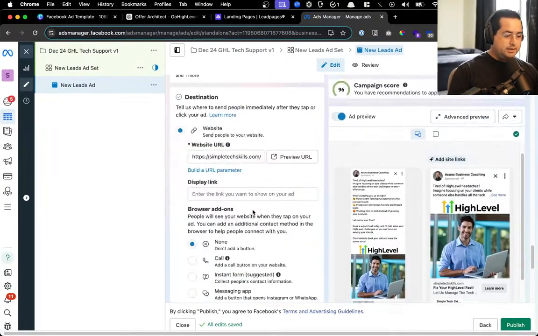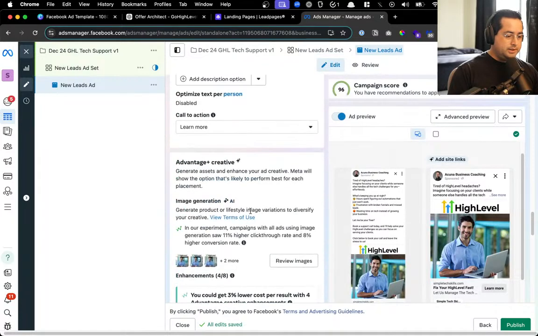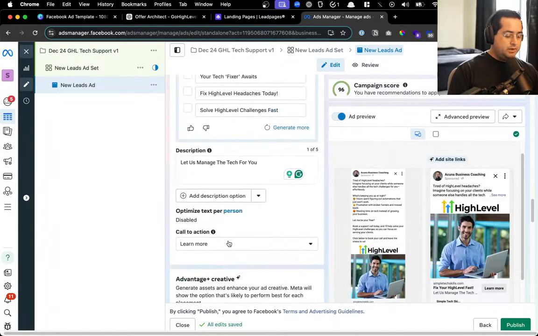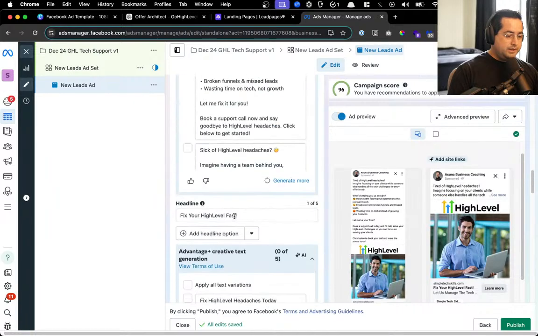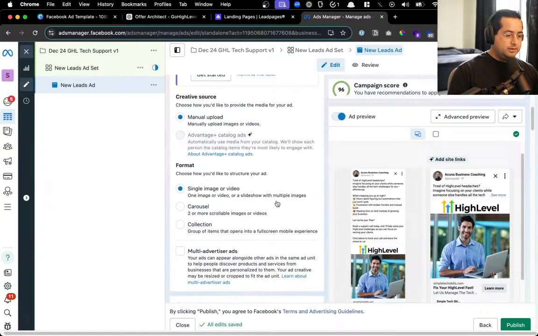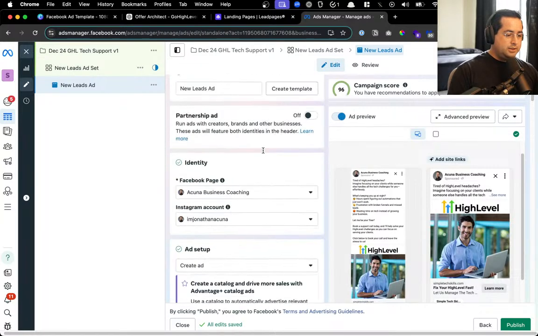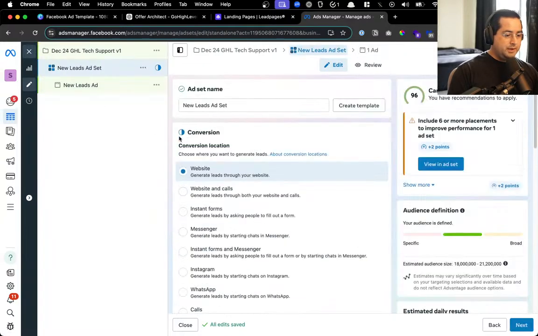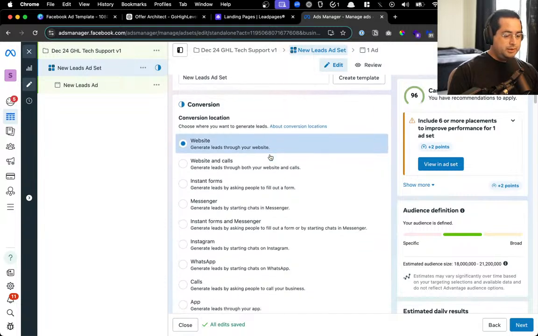I like this. Let's just review all our settings. We have an image. We have learn more. We have great text. We have just one image. That looks good. We're just reviewing. We're sending people to the website.